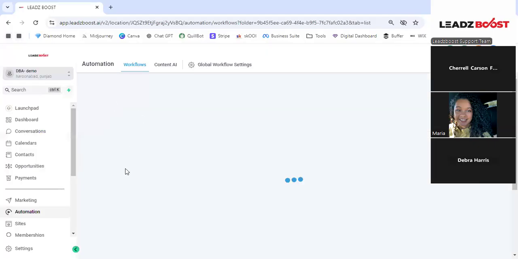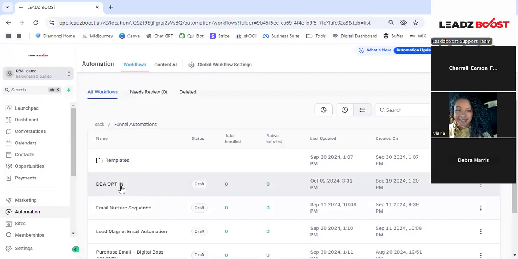And then same thing, you could duplicate this opt-in because the settings are there, like how the workflow is there, but you just have to change the products out, change some of the words out. Does somebody have a question?